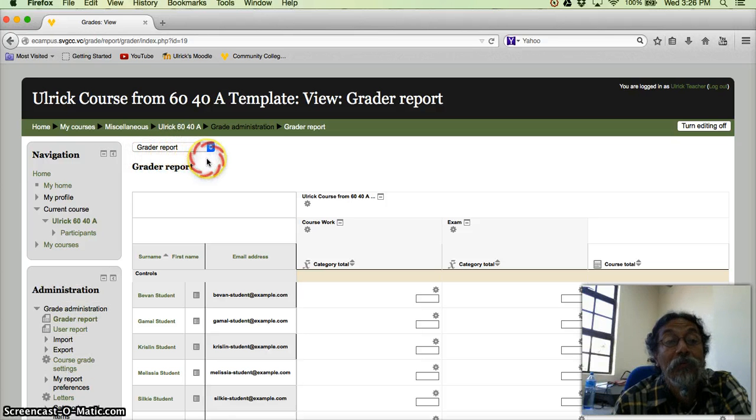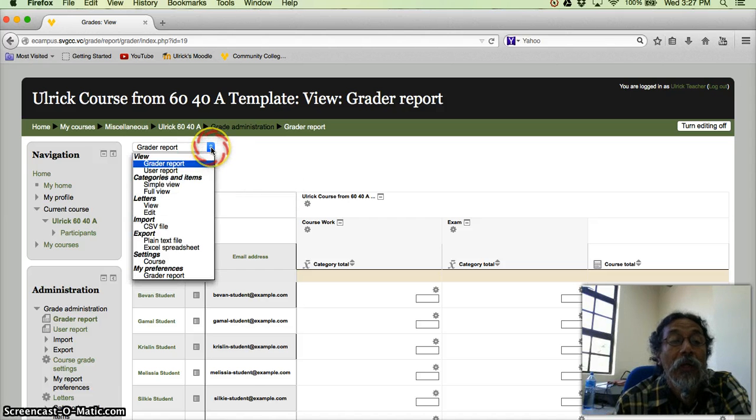There are different available views. There are two of them that you will be using this semester. The grader report view is one. This is actually where you will be entering your grades once you have prepared the gradebook. We are not ready just yet for this view. So we will shift then to this view, which is called the full view.